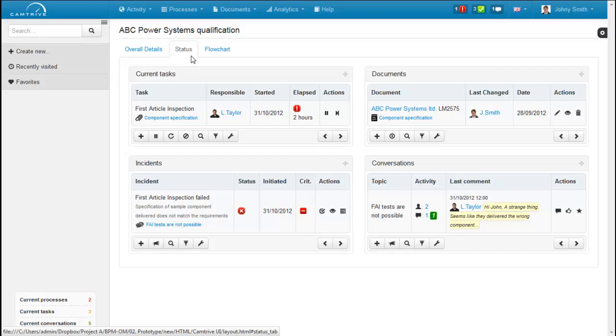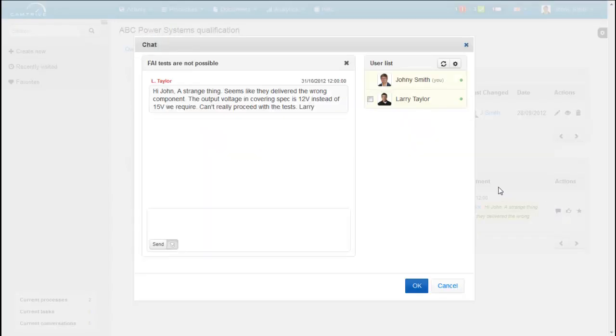At the status page, it is clear what's going on. The current step in the process is first article inspection. There are 2 documents attached to the process. One is supplier profile card, another is specification of the component to be supplied. We see that there is unresolved incident related to the current task, and a conversation box shows that there is a new conversation. Let John open it. The conversation is initiated by Larry Taylor, who says that there is an issue with a component sent by the supplier for tests. John replies briefly.